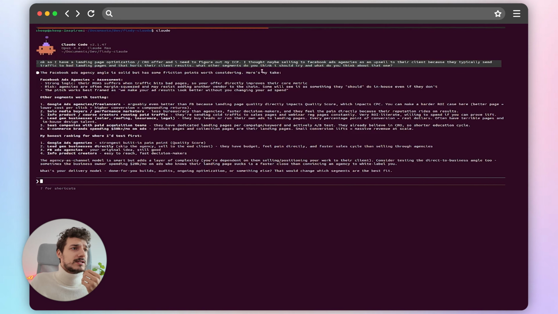Okay, so basically ad agency is solid, but there are some friction points worth considering. Strong logic, but agencies are often margin squeezed. Other segments worth testing: Google Ads agencies, solo media buyers, performance marketers, info products, course creators, lead gen businesses, SaaS companies, e-commerce brands.